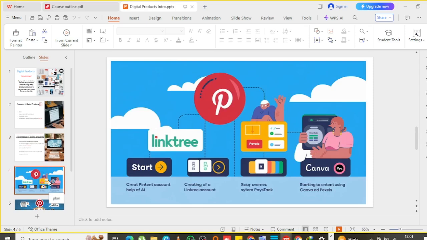So how I go about it is, first of all, I start by creating an ebook. Then yesterday I mentioned Linktree. So Linktree is like, let's say you don't have money for a website and you want to sell like 3 ebooks or so.